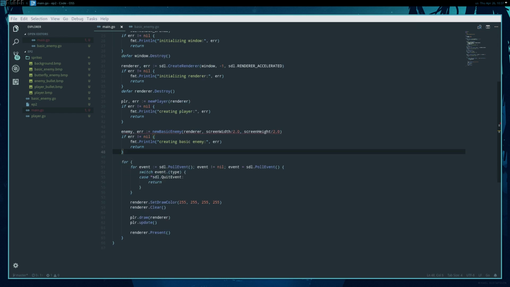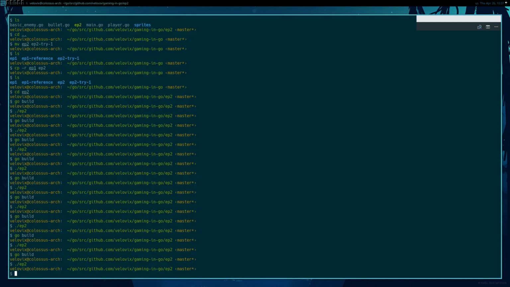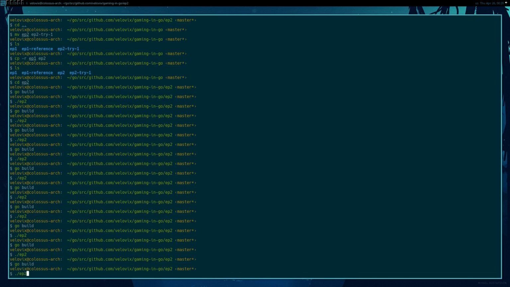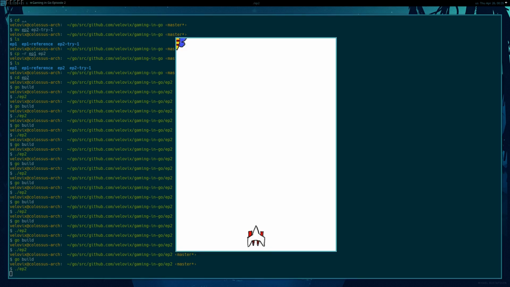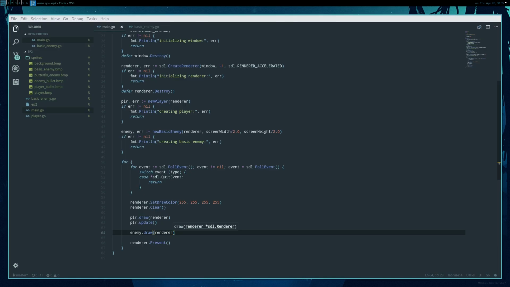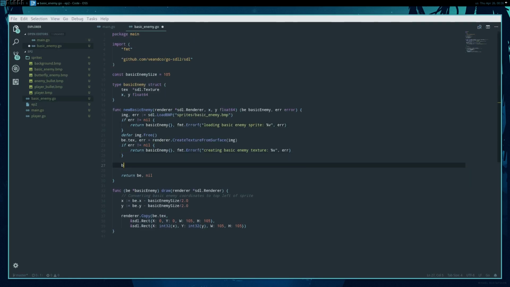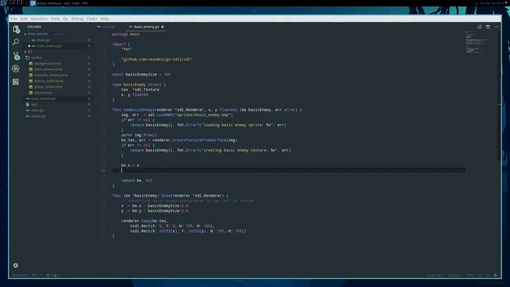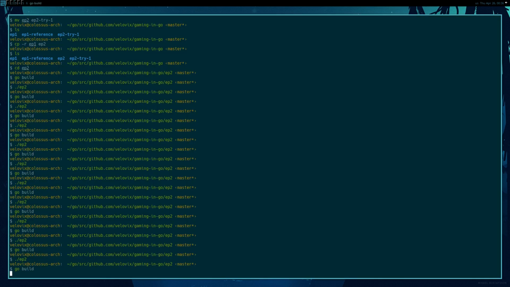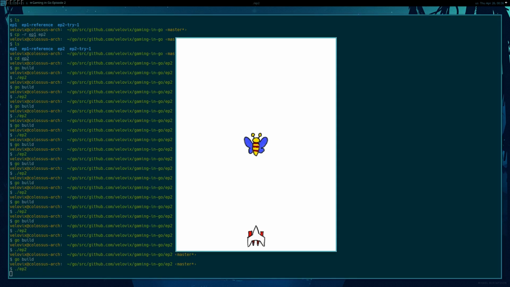Okay, and perfect. So let's go ahead and draw this enemy right after we draw the player. And okay, let's see what we've got. Okay, I must have made some kind of mistake here setting the position. Oh yeah, look at that. I forgot to set the actual basic enemy's position that we get as an argument. So let's go ahead and fill that in. Okay. All right, now we're talking.